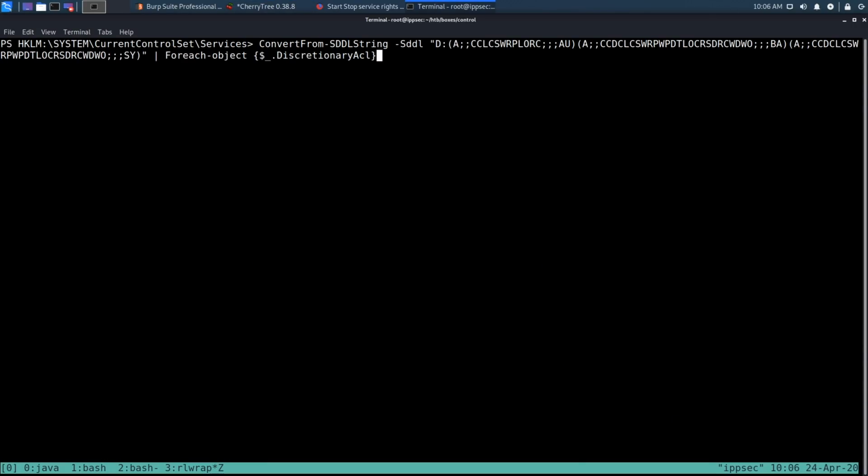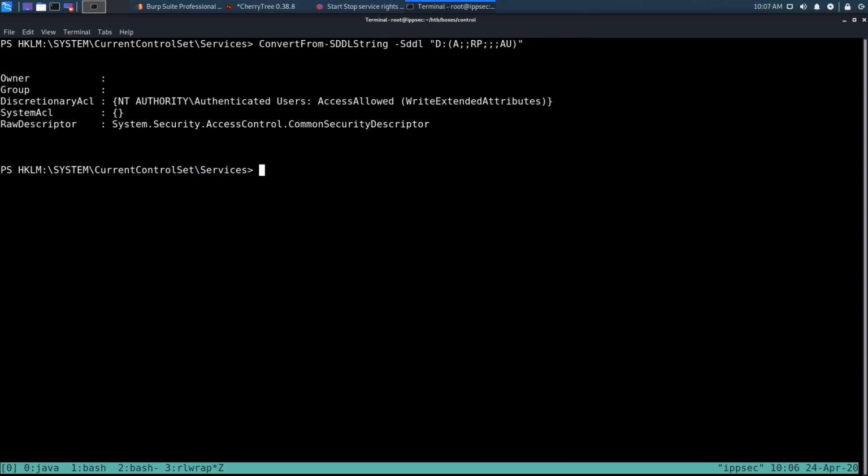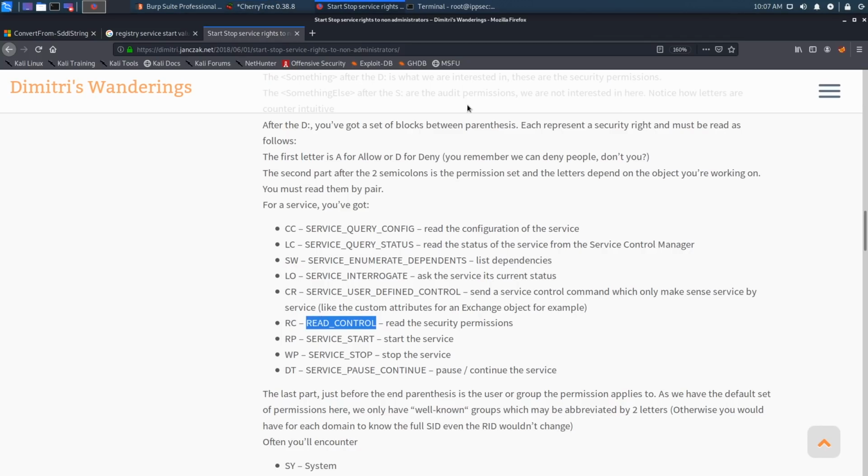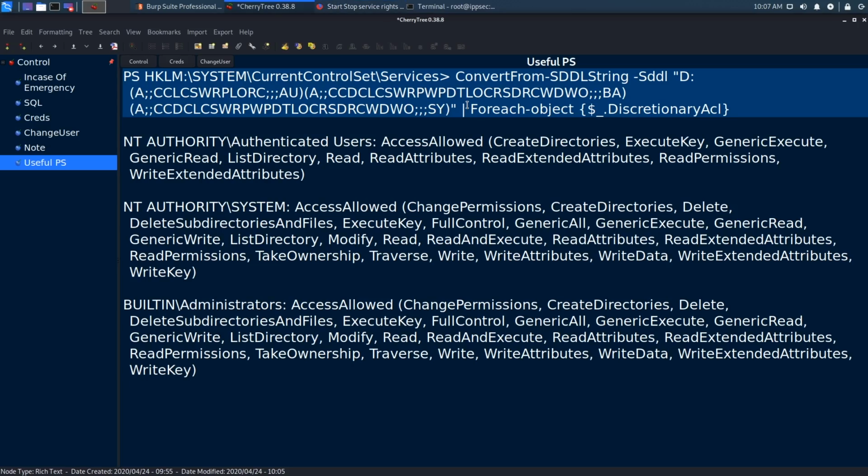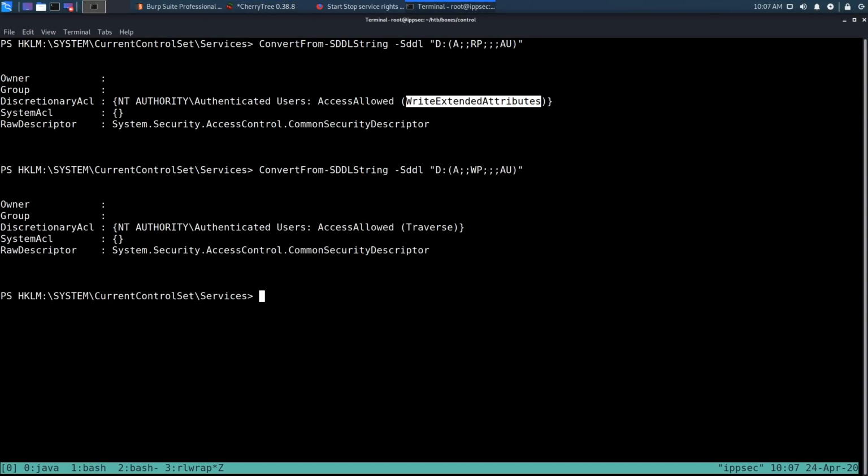And we're going to convert from ACL string. And we're only going to do the AU because that's what we care about. And let's just look at what RP is. That'll be write extended attributes. So let's see. WP would be stop. And I'm only doing this because there's no type and convert to SDDLString.